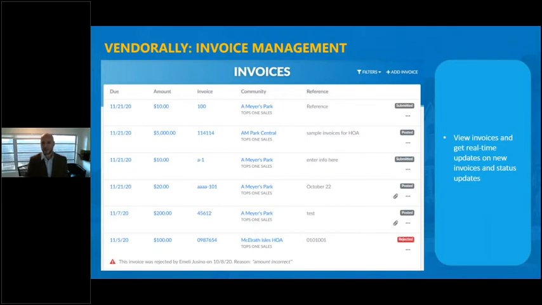And if you look here, just an example, the very bottom invoice, this one was rejected. And if you see here, very easy to see, the invoice was rejected by Emily on 10/8, and it was the incorrect amount. So really easy, very simple for the vendors to use as well.